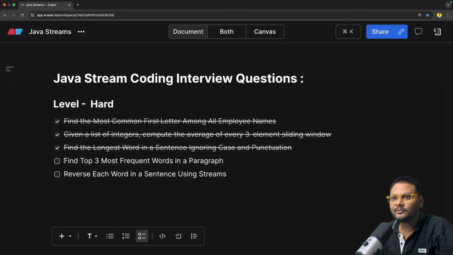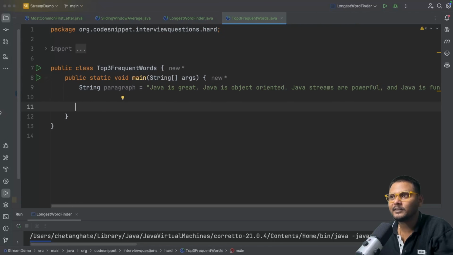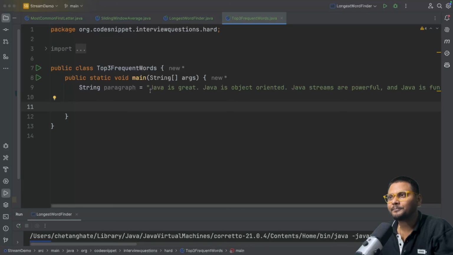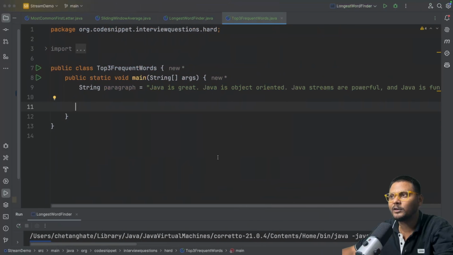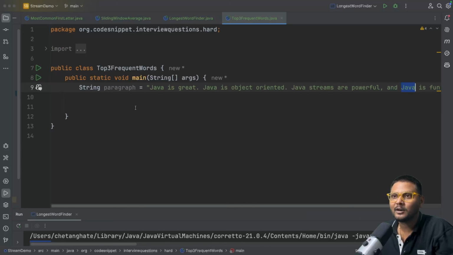Alright, so the next one is find top 3 most frequent words in a paragraph. So if you go over here, then we have this particular paragraph. Let's say we have a lot of strings over here. Now here what do we want? We want to find top 3 most frequent words. So let's say here Java is repeating, let's say 1, 2, 3 and 4 times. So this is basically the first one. Then we have second one, then we have third one, whatever, right? So that is something we want to find.